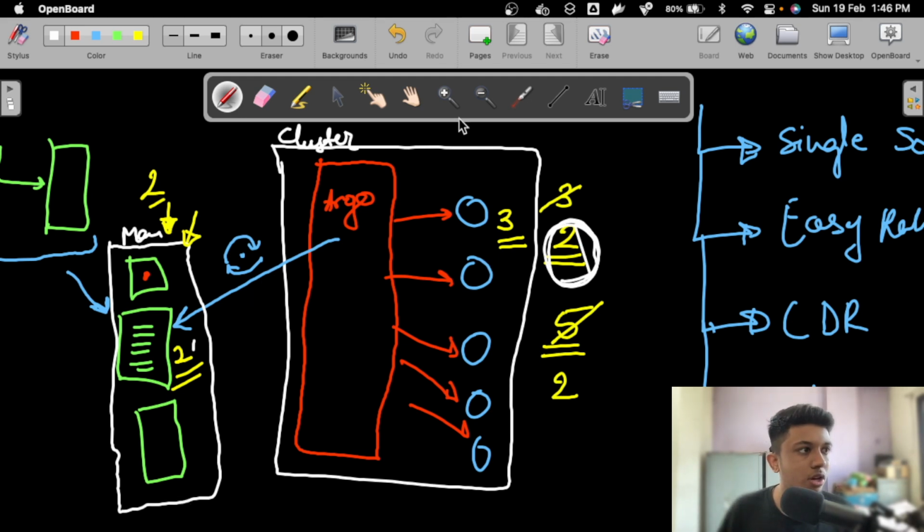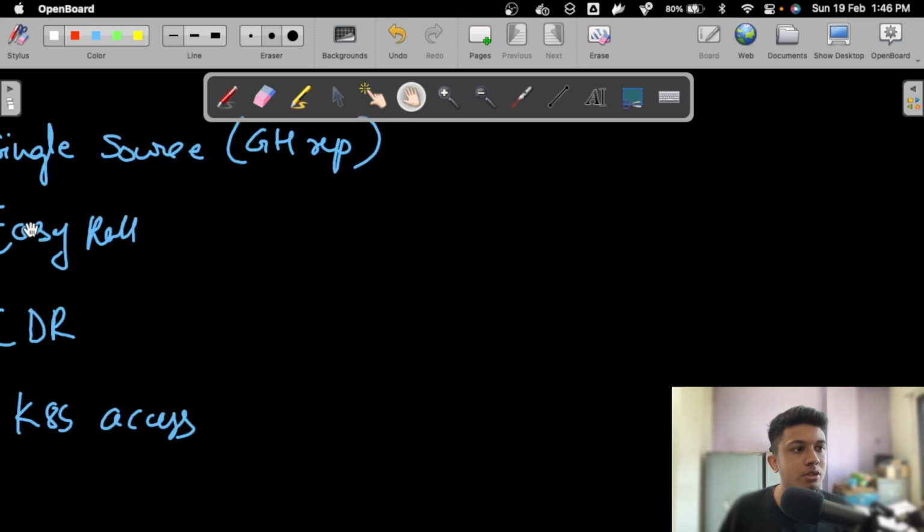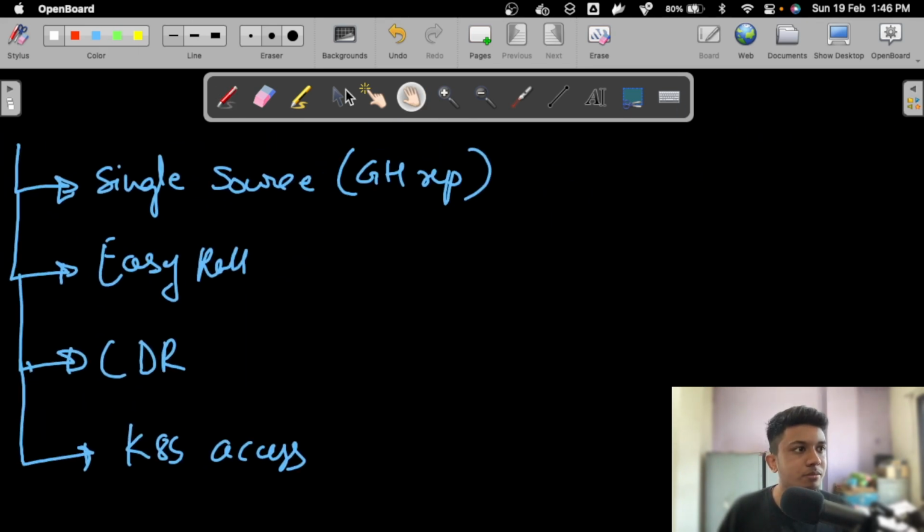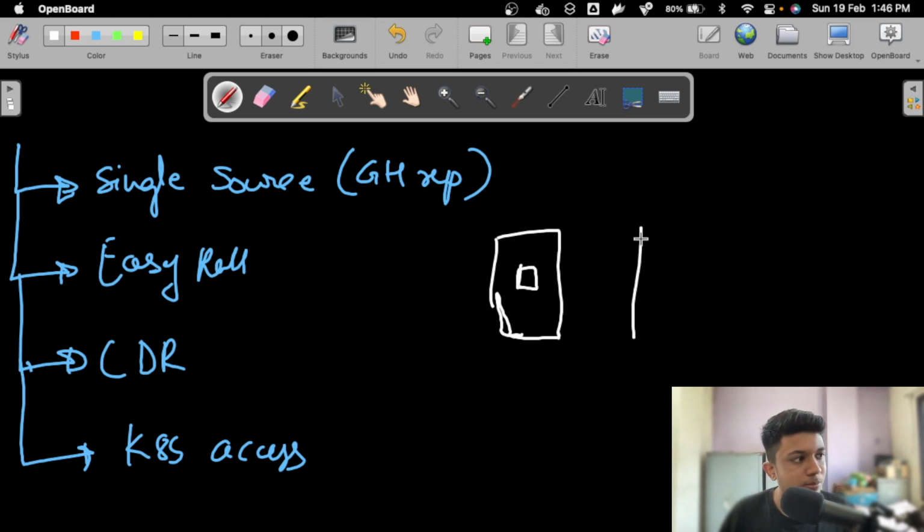So this is what single source of truth is called. Easy rollback. Suppose you take a website, and you have a button here, and some problems occur and the button goes up here. Now you are easily able to roll back to your previous self.